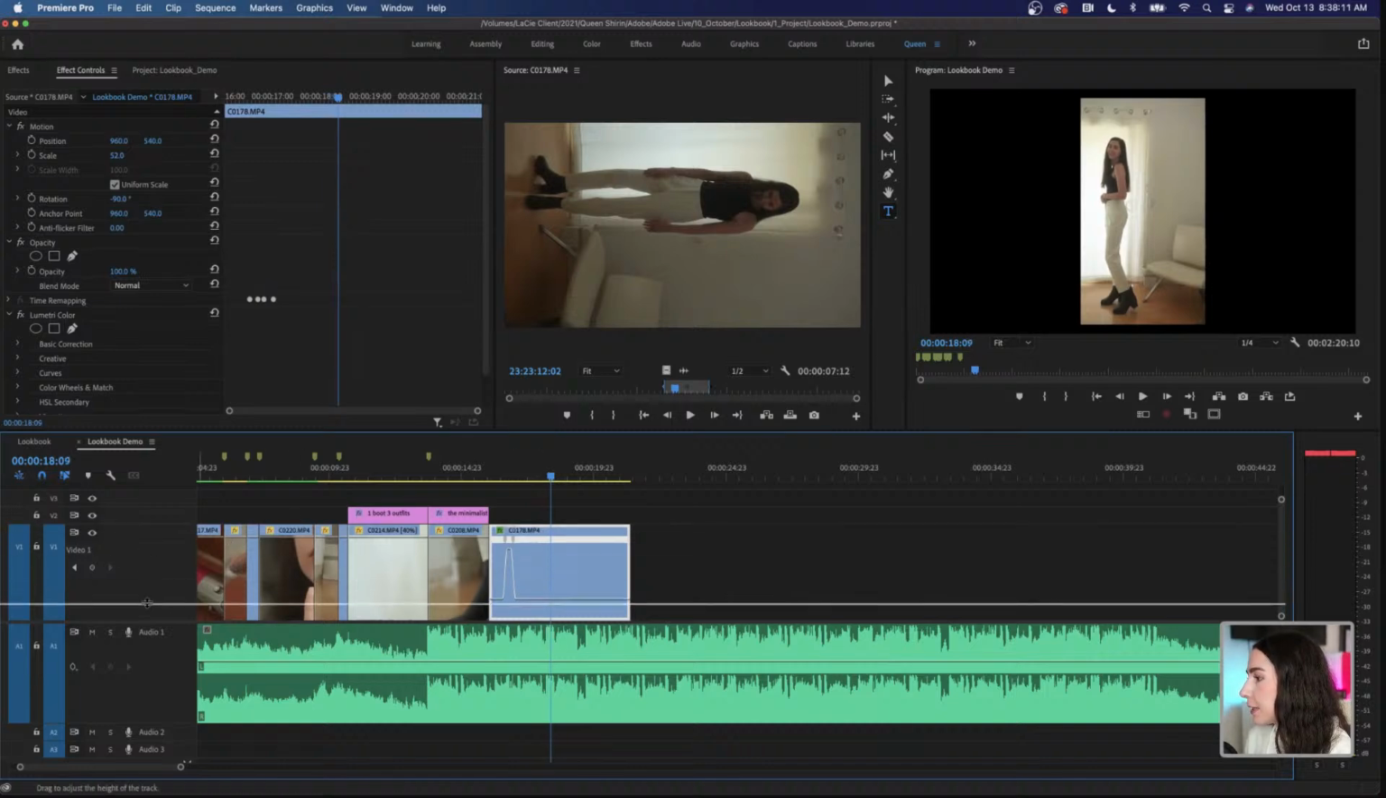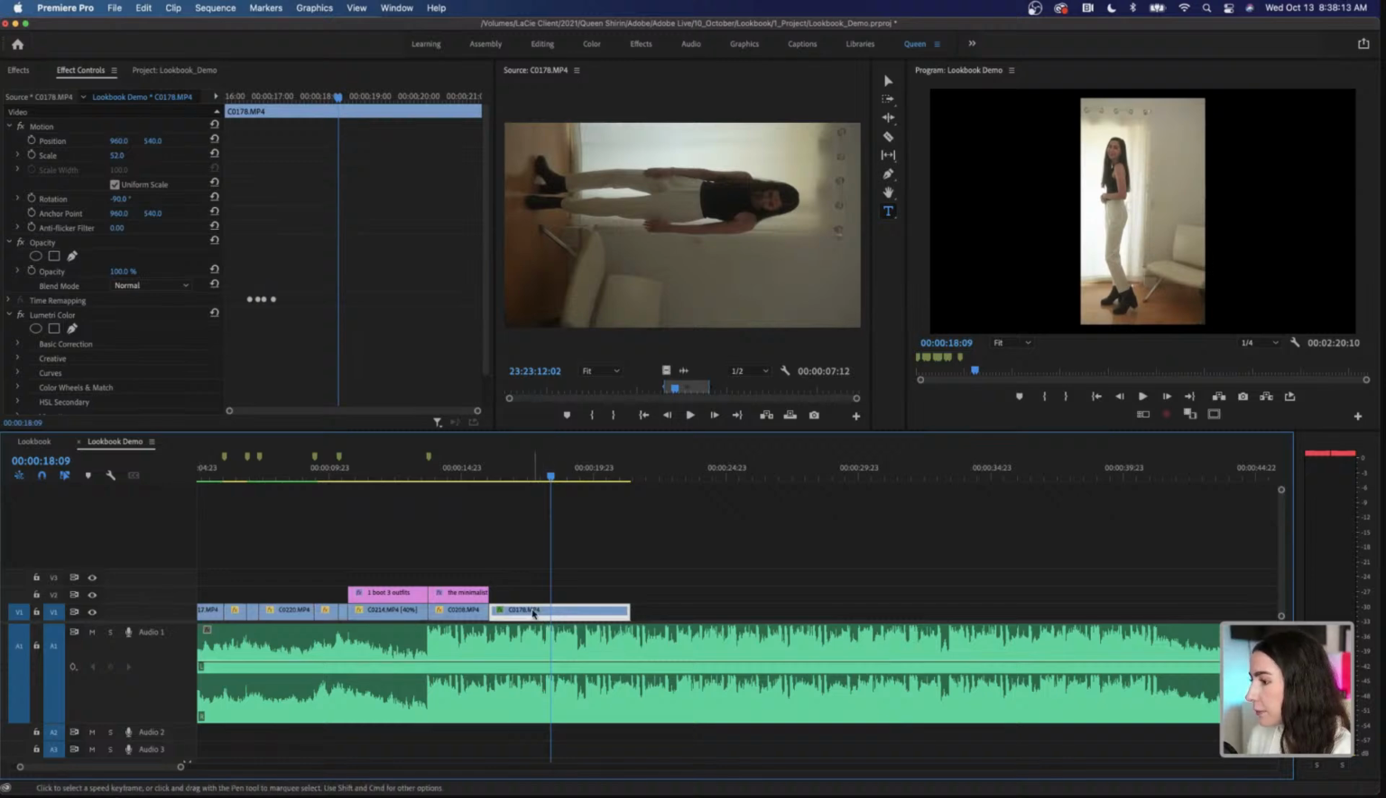So let me just bring this down. And I'm going to duplicate this by pressing Option, clicking this clip right here, and then dragging up one. So now we have duplicated that clip. And then I'm going to do this one more time. I'm going to duplicate. And you can't really see them right now because they're all positioned at the same spot.